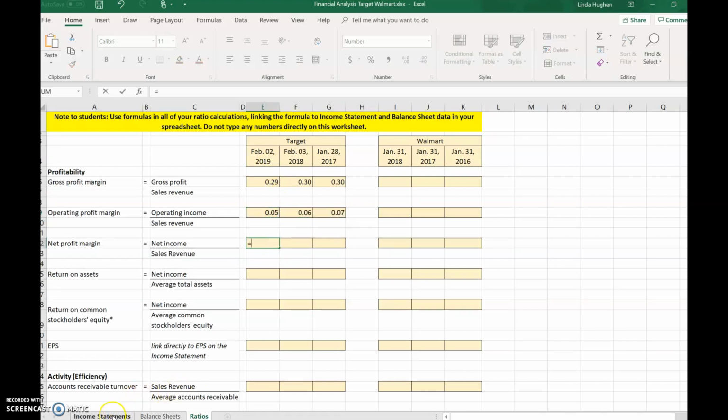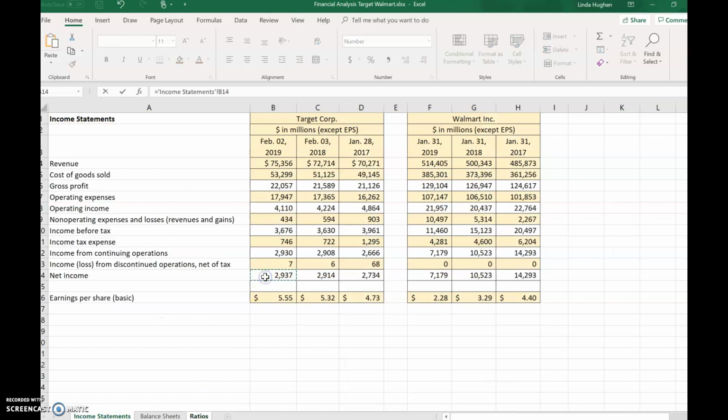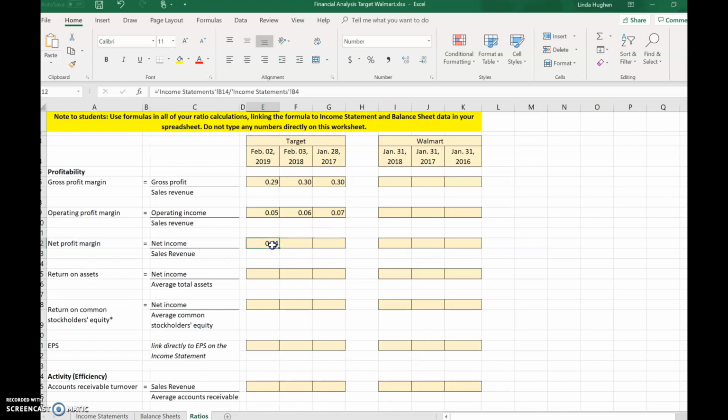Net profit margin, net income as a percentage of sales revenue. I should always see that the numbers are getting smaller when coming from my gross profit margin down to my net profit margin, because each one of these, each successive ratio includes more expenses and therefore lower profits.